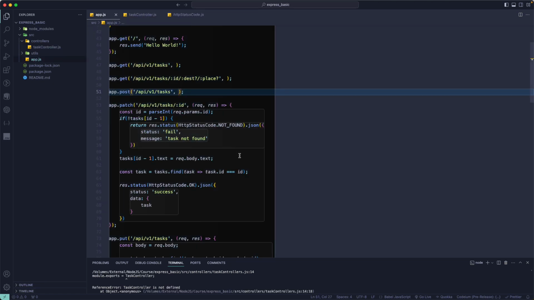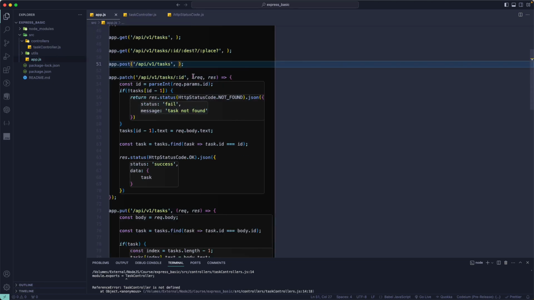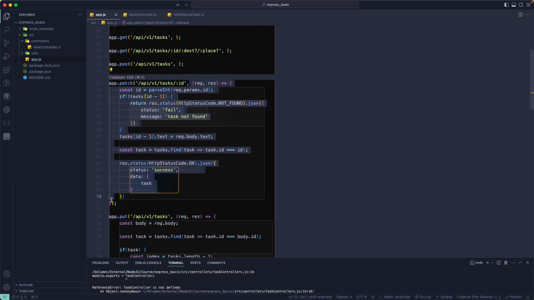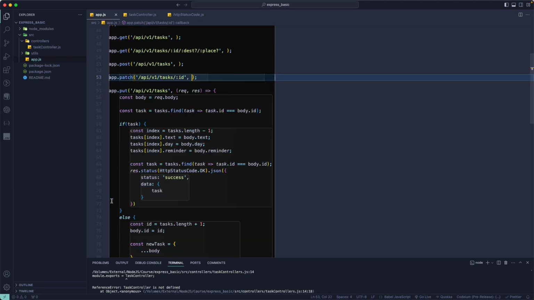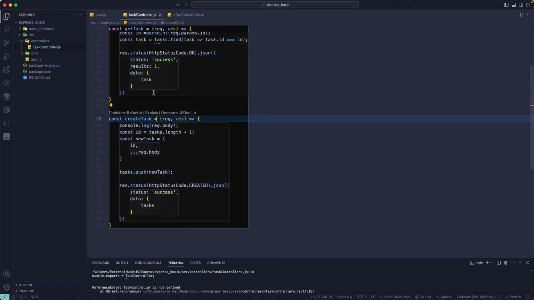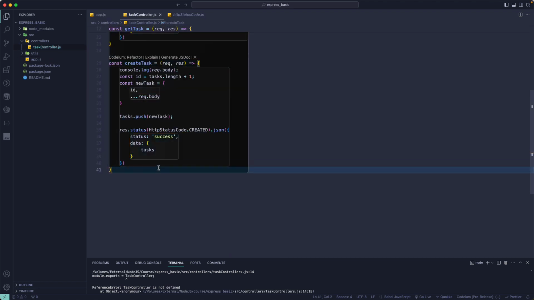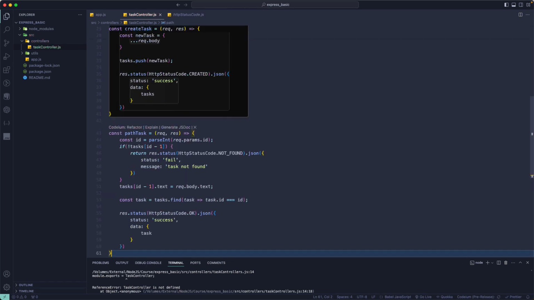Let's go back over here, and next we require an update or the patch. So let's just call this one patch tags over here, and cut this section, and let's go back over here, and do the same thing for the patch tags over here, which is equals to this one.